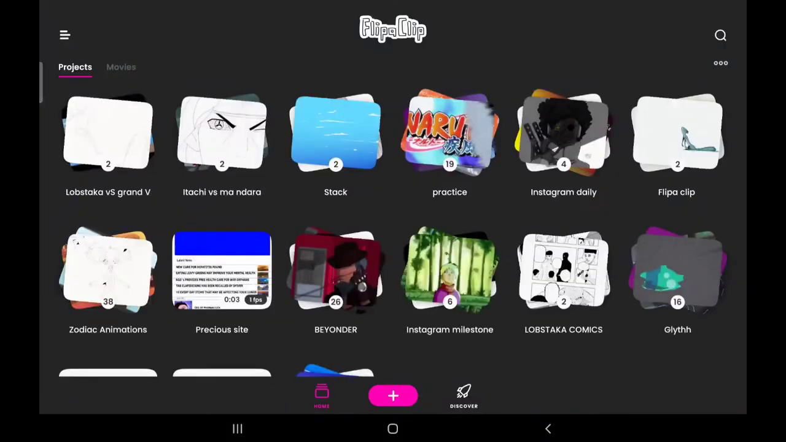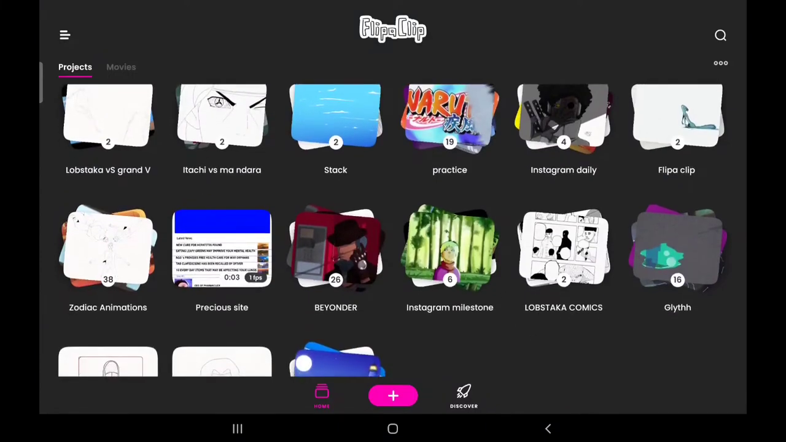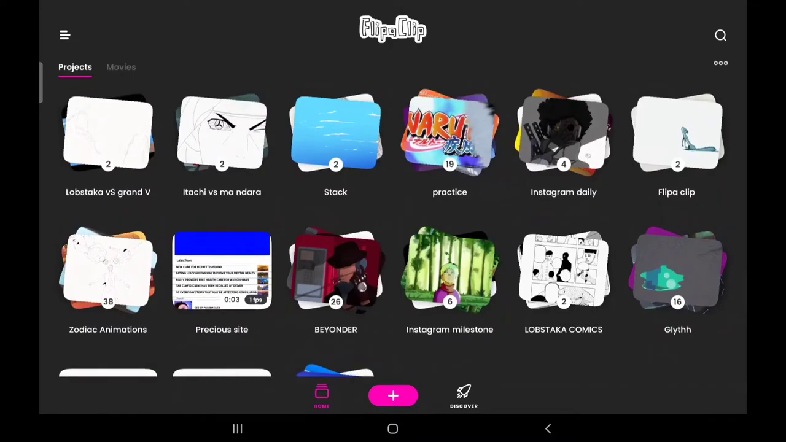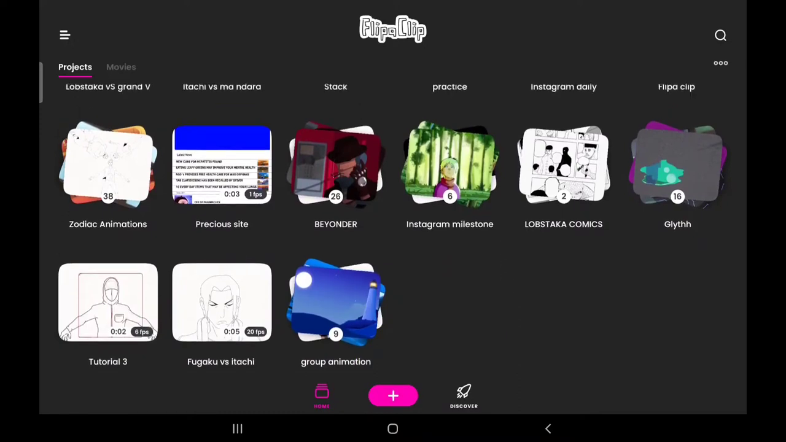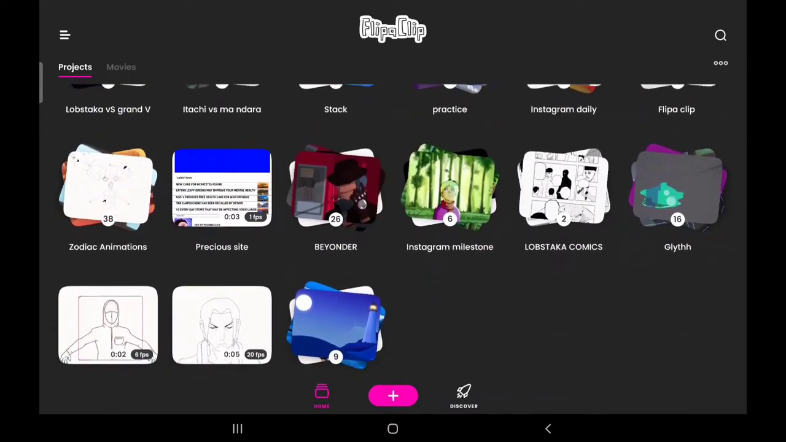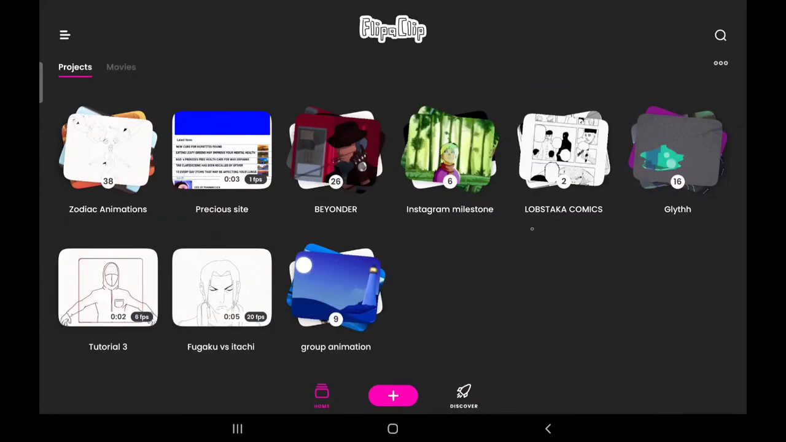Flipaclip has recently updated its app and there's a new feature in it. In fact, there are a lot of features in it, but let's just talk about a few. The first one I'll be talking about is how you stack your project. When you create different project files, like you can see over here, you can hold on to one of the project files and move it onto another.